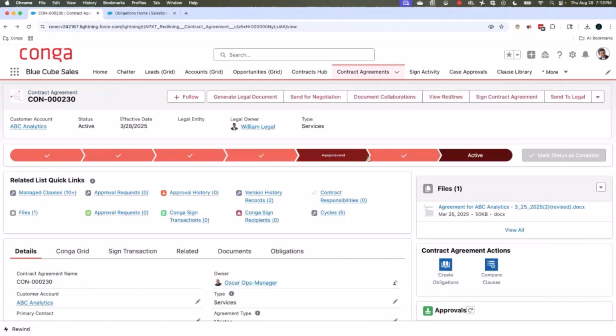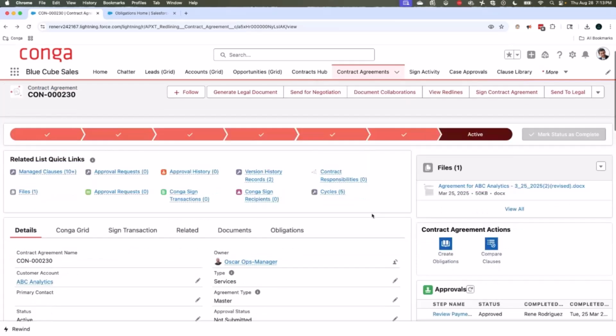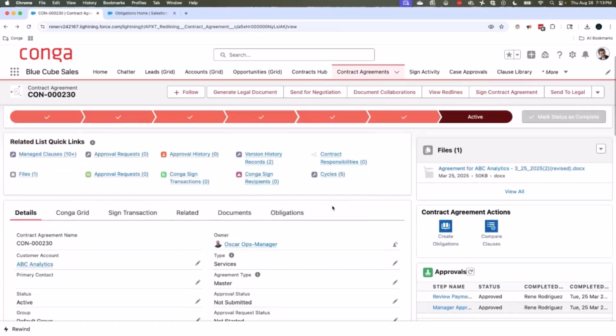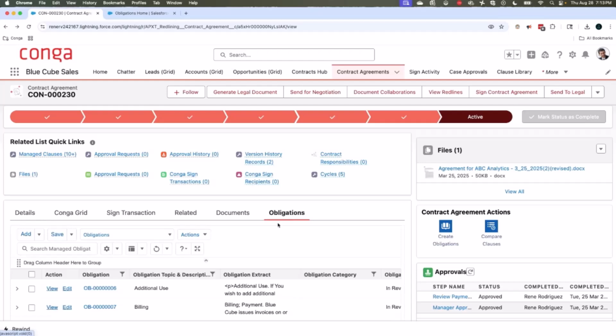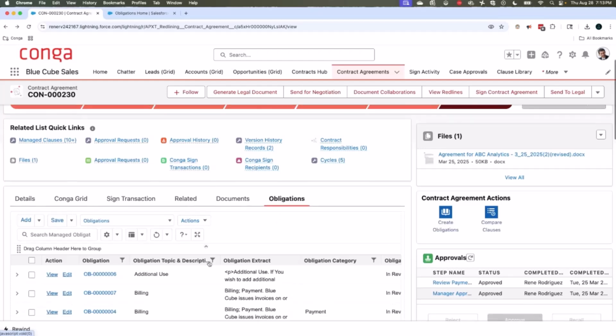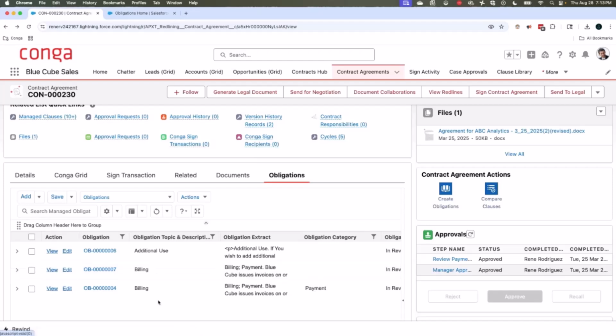So going back to the contract, in order to get to the obligations, we're just going to navigate to this tab, Obligations. And from here, we will see that we have some obligations that appear on this contract. If you don't see the obligation that you want on the contract itself, you can, from the Manage Clauses, create an obligation, as long as that clause is one of the necessary clauses for that.